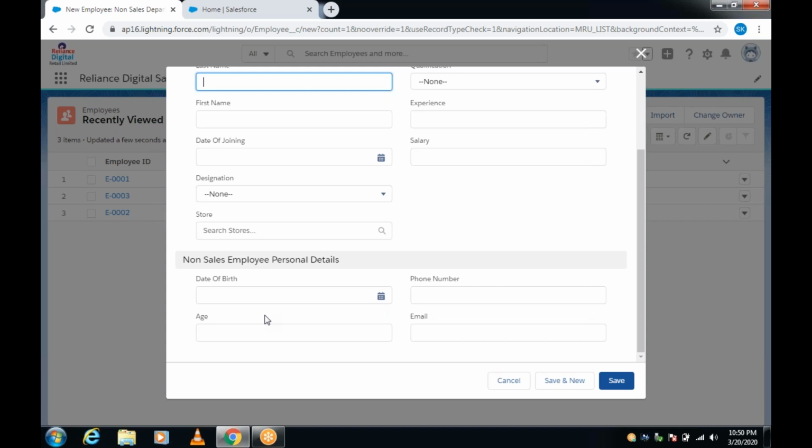So whatever the employee record I created here, whatever the email ID I entered in this field, to this email I want to send the welcome email. So this is the requirement. Understood? Okay. So how can we achieve it?